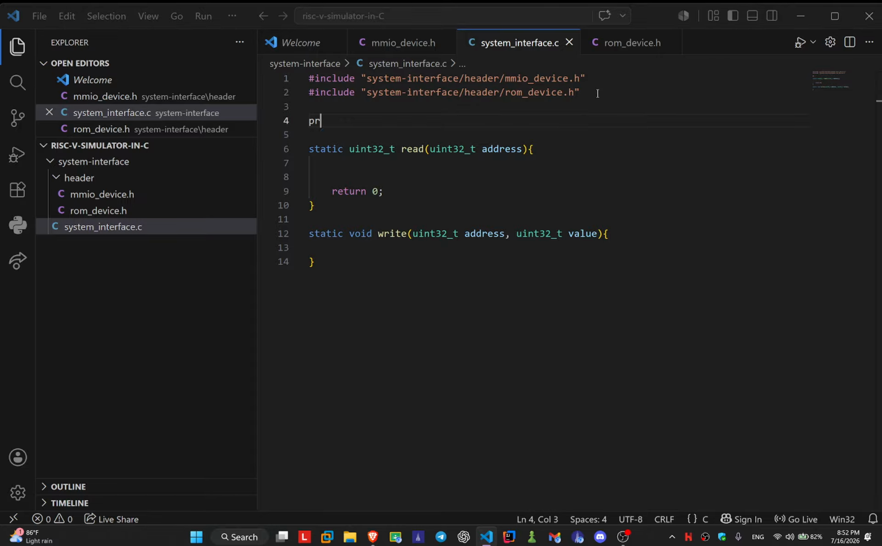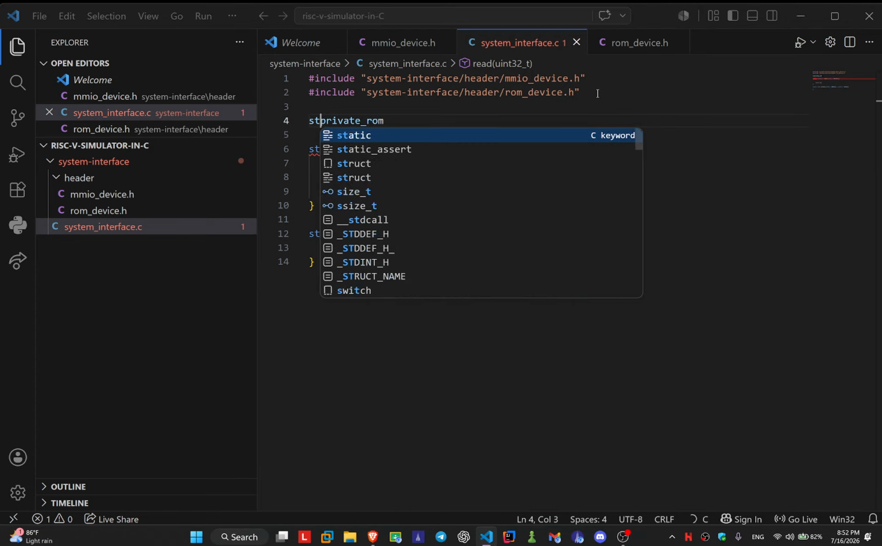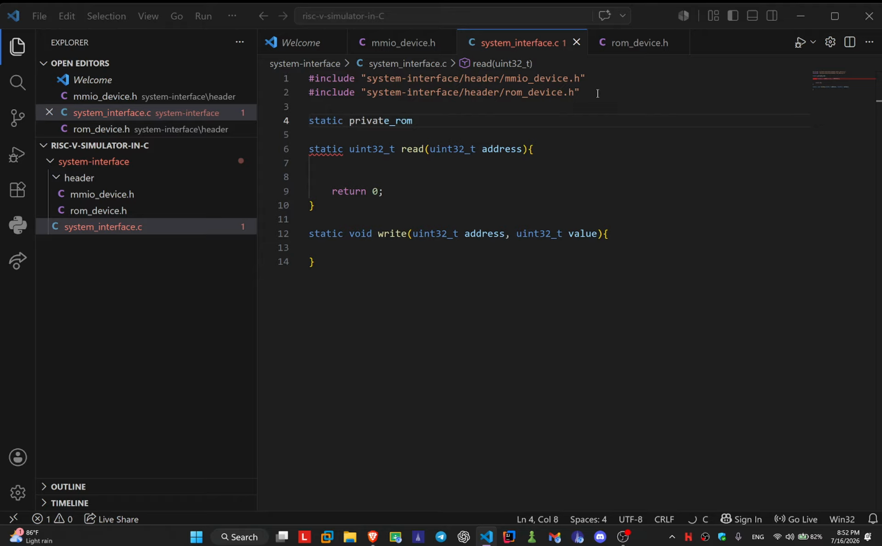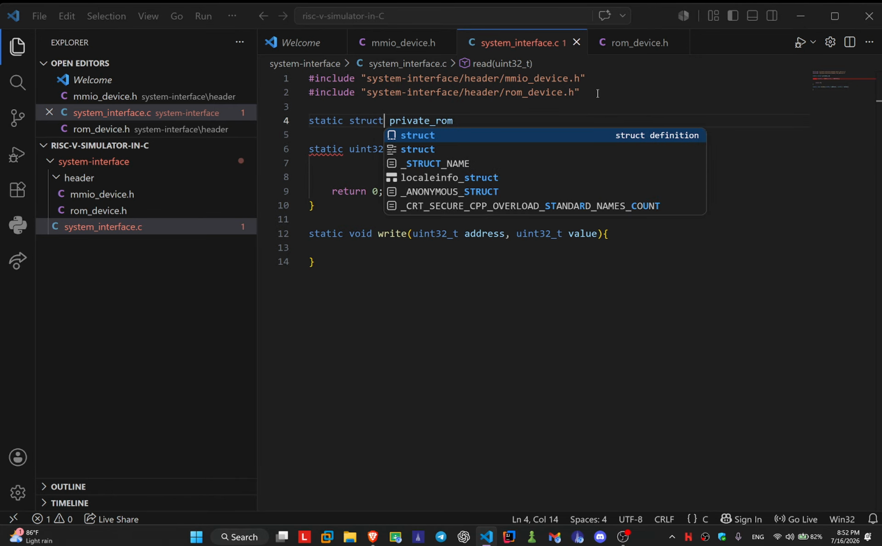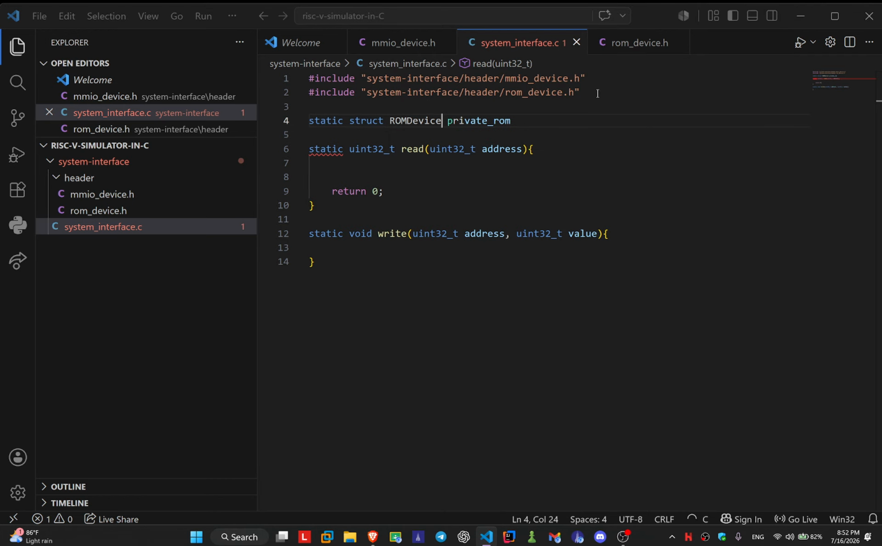Well, okay, we can create something called private ROM, I think, and it should probably be static as well. And ROM is part of ROM device, and initially it should be null.